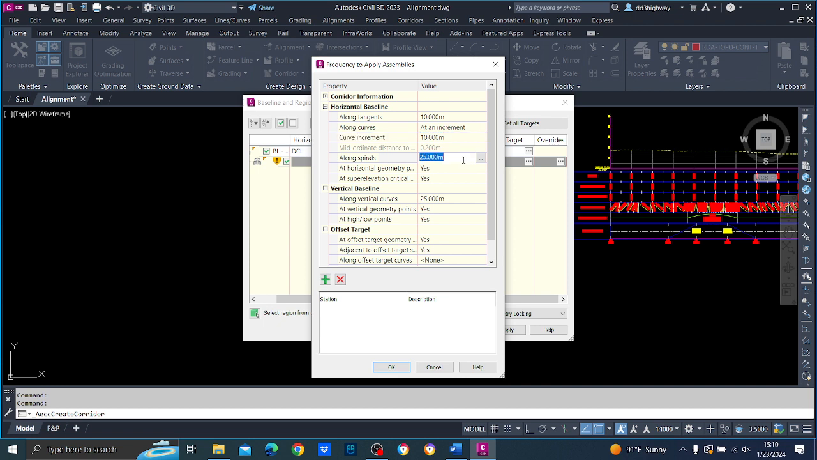Okay, along spirals, we don't have spirals. At horizontal geometry points, if you haven't taken levels, there is no point keeping it as yes, because it all depends upon whether you have or not taken the levels. So we give it no. Super elevation critical points, if you have taken levels, keep it as yes, otherwise no.